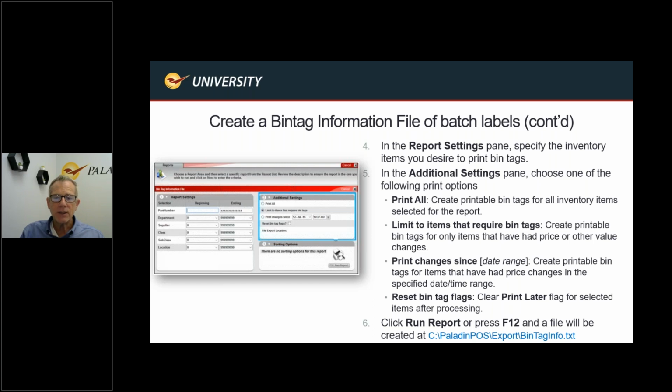So in this case, you can identify bin tags for a particular part number or range, department or range, supplier or range, class, subclass, and location or range of each. And then to the right of that, you'll see you have an option to do print all, which will create a printable bin tag for all inventory items selected for that report.